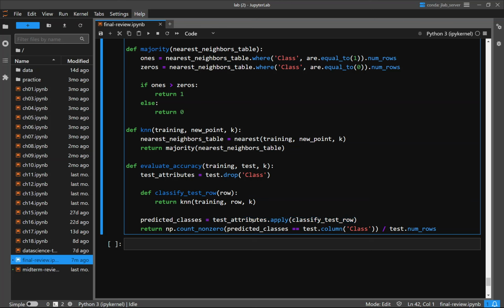Does that kind of make sense? Apply that function to all the test attributes, forgetting about the class. Here are the predicted classes for each row of the test table, using the training set and k nearest neighbors to do the predictions. There they are. And then you want to go and see: I have the actual column called class in the test set. Go look at that, compare it to the predicted classes for each of those rows, see how well it did, and do a percentage calculation. That tells you how accurate, to some extent, your classifier was.